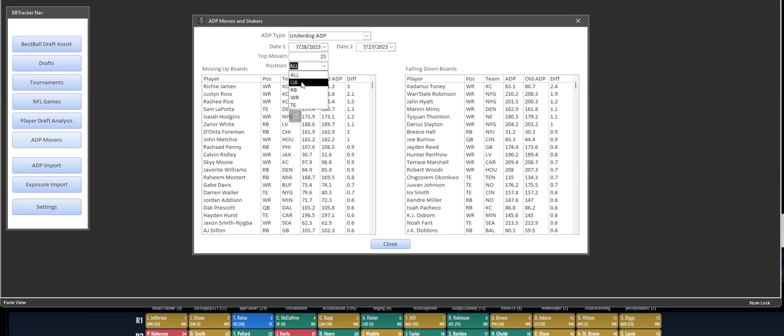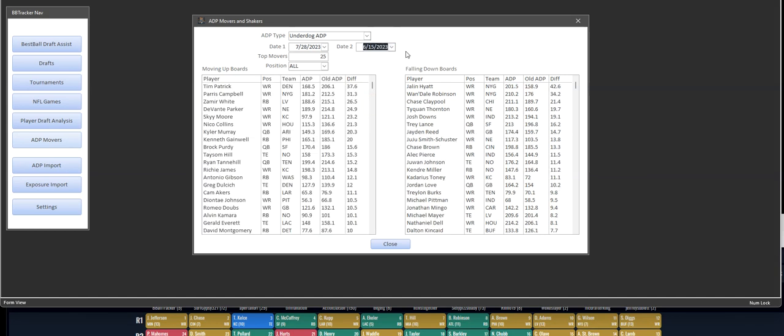So you can see how players have moved up and down draft boards. You can filter it based on position if you like, see who the most moving wide receivers are. You can also go back in time, so we can say over the last 45 days who has moved up and down the boards the most. So you can see Tim Patrick has moved up the board 37 places, Jalen Hyatt has moved down the board 42 places. So it's kind of nice to be able to see this, and you don't have to wait for YouTube videos of who's moved up and down boards, because you already know.